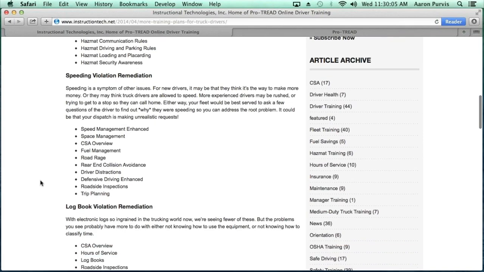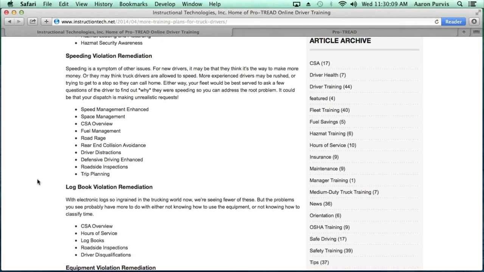Now I'm going to talk a little bit about some of these remediation issues. Some of the most common remediations that we get are actually pre-trip inspections, but the ones that are most important to you tend to be unsafe driving violations. Speeding can often be a symptom of a lot of other issues, so you might go through and read this article, but some lessons you might try here: speed management, space management, CSA overview so that they know the consequences, and fuel management for the financial consequences of speeding.